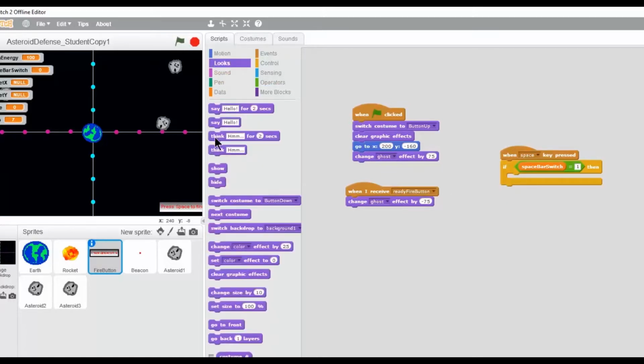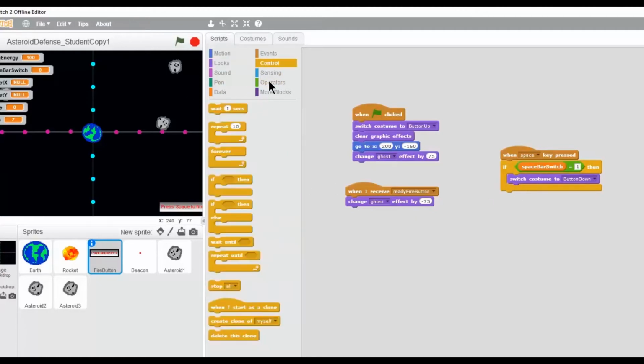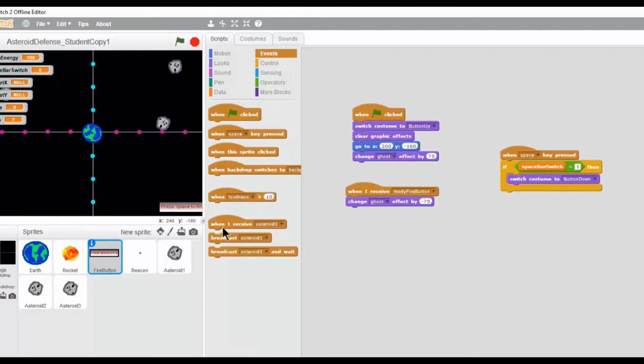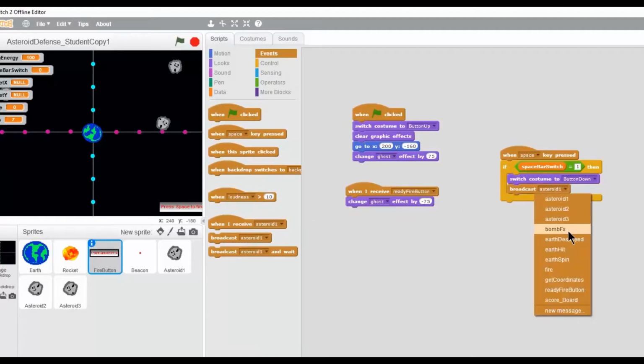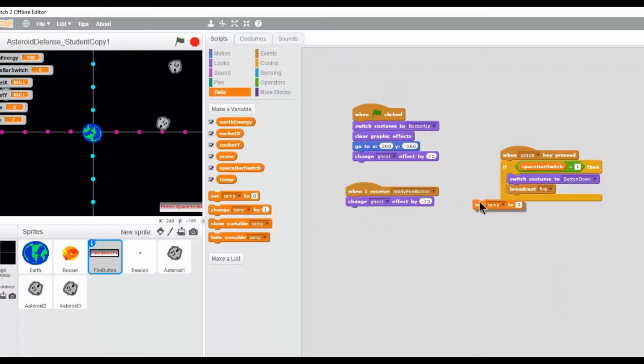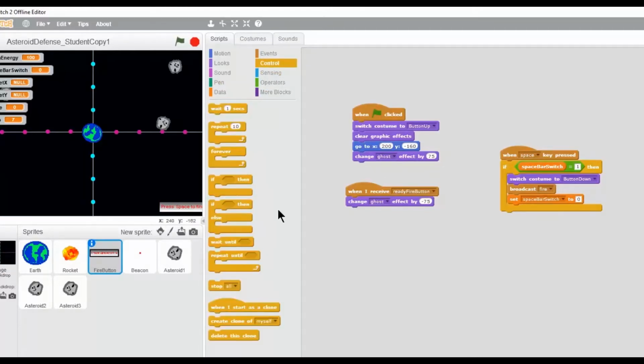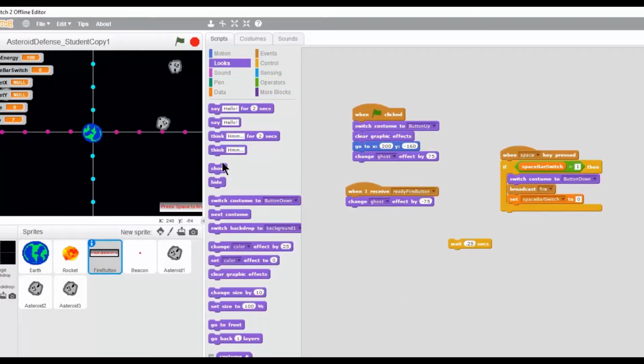And we want to switch the costumes, so we're going to switch to button down, and then we want to broadcast. This is where the rocket gets its message from. We want to broadcast the fire message, which is right there, and we want to set the spacebar switch to 0. By setting it to 0 right here, we stop the user from being able to just sit there and hammer down on that spacebar and repeatedly fire the rocket. Or if they kept pressing it, we could have a situation where the rocket keeps getting interrupted whenever it's flying across the screen, which takes away from the usability of the program.